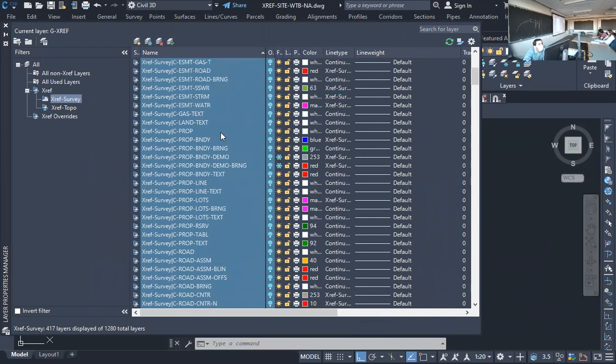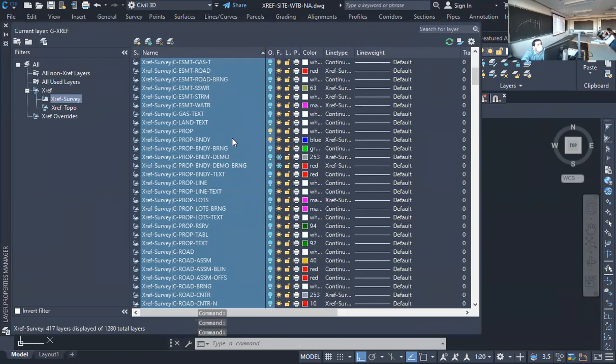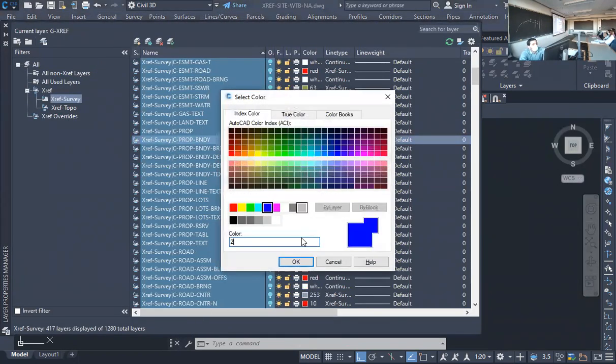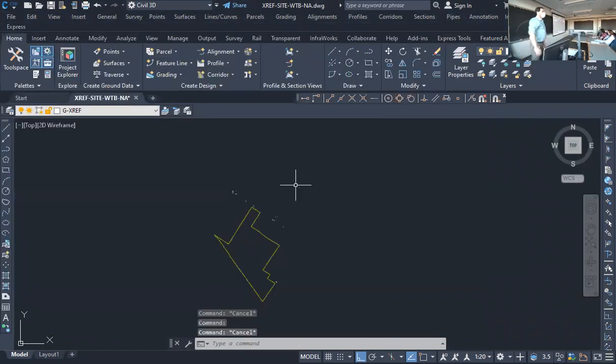Let's try C property boundary. There it is, C property boundary. That's my outbound for the developer. Kind of hard to see. Let me change the color. That better? Dark blue on black really wasn't working. So that's the perimeter. Okay.